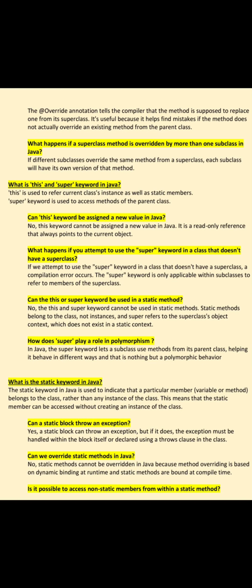Can the this keyword be assigned a new value in Java? No, the this keyword cannot be assigned a new value in Java. It is a read-only reference that always points to the current object.